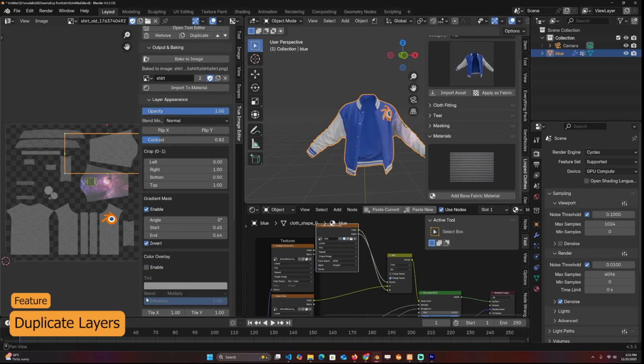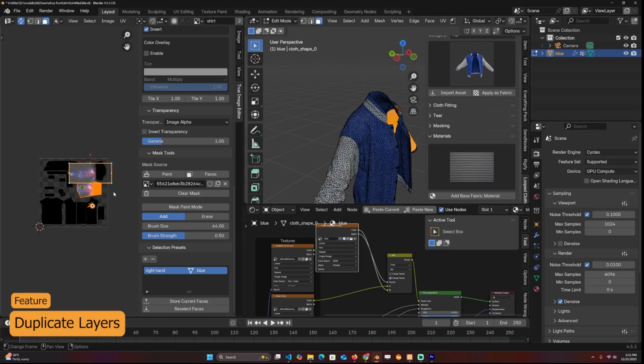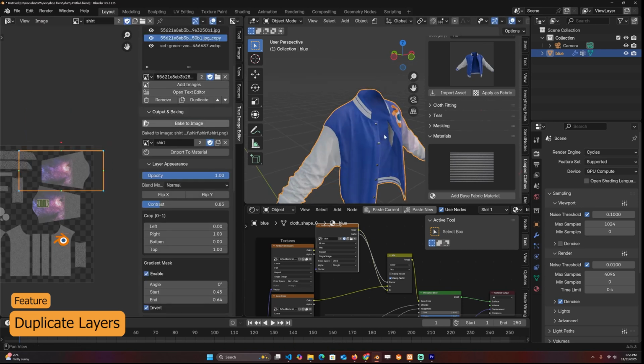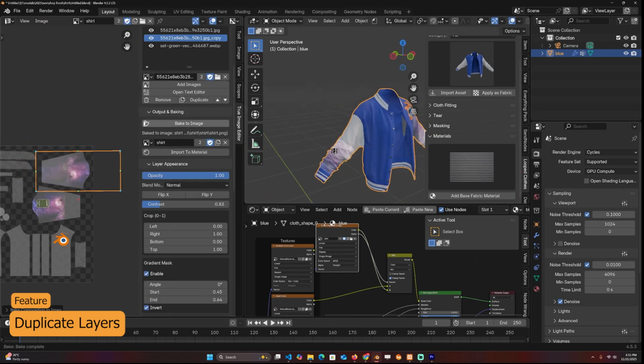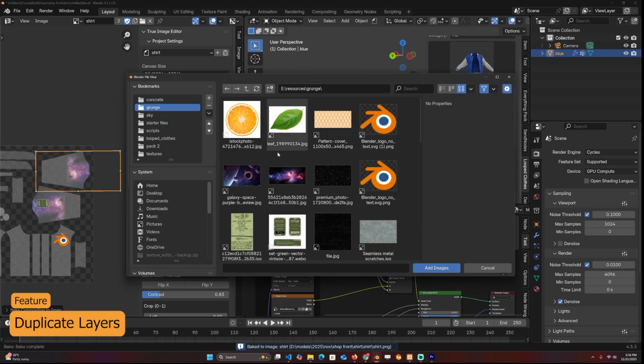But remember, it still has the mask. So I'll just make it a different mask here. And again, make a selection.